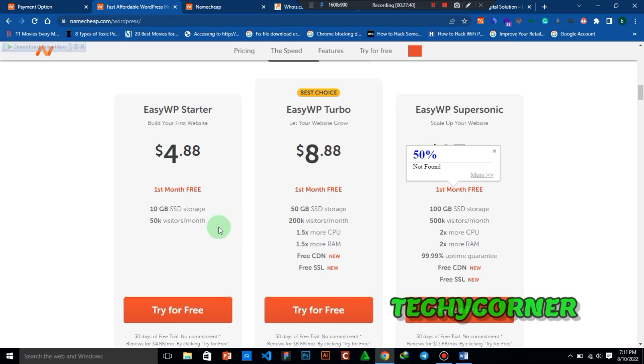So you can see every detail, everything about the domain. You can see this is 10 gig SSD storage. So you see the 1 month free, 5k per month.